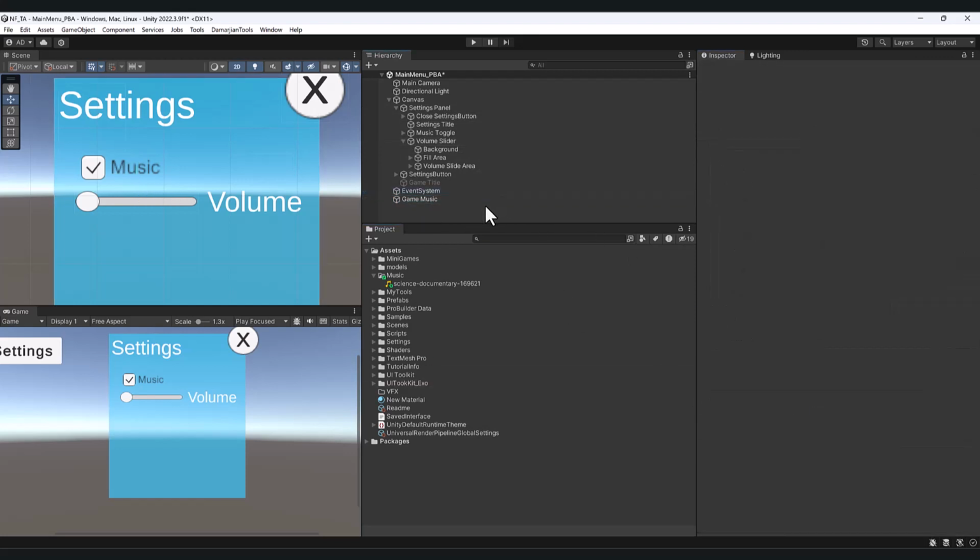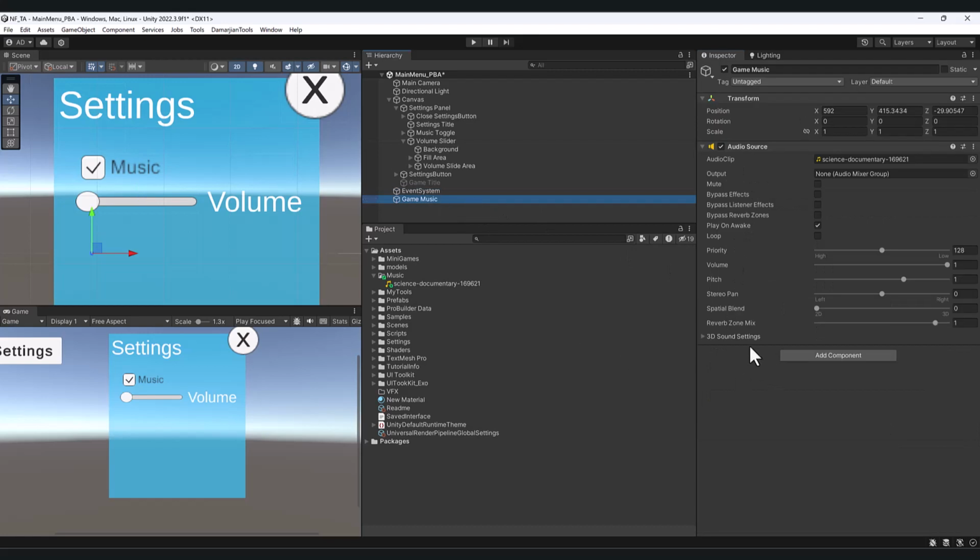And if we look at our audio source here where it says game music, you can see there's a volume here. And let's see what else. So if we press play, you can hear the music, but I can turn the volume down. So we want to wire it to this area of our audio source.